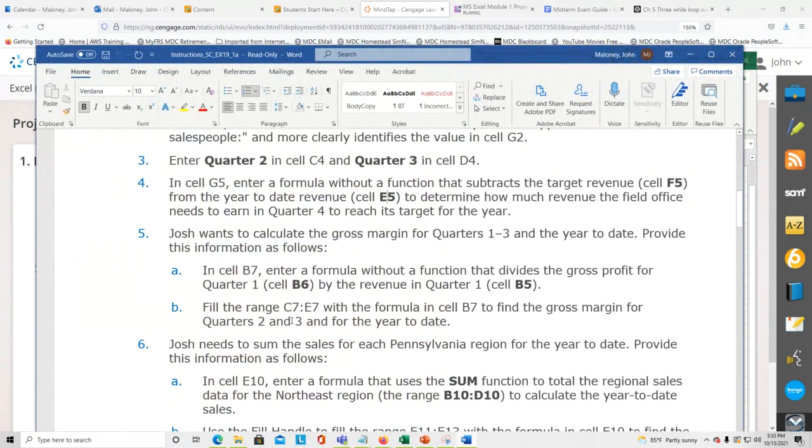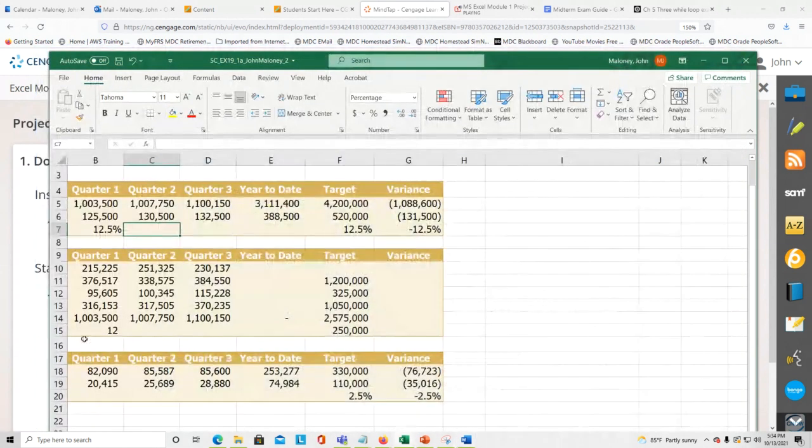So fill the range C7 to E7 with the formula in B7 to find the gross margin for quarters 2 and 3 and for the year to date. In other words, I'm going to use the fill handle. Okay. So I'm going to take B7 because I already got the right answer. That's that one that said 12.5%. And I'm going to drag it over to E7. All right. So C7 to E7.